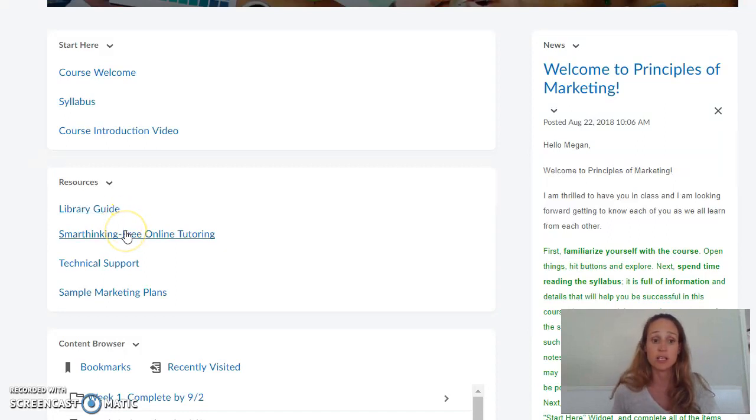Under there is a link to Smart Thinking. This is a free online tutoring service that HACC subscribes to. So please take advantage of it, submit your written papers to it, and get their feedback before submitting them to me. Under that is a link for technical support. HACC's IT department is wonderful. Please use that to reach out to them should you be having any trouble. They are the experts. And then just some general sample marketing plans.